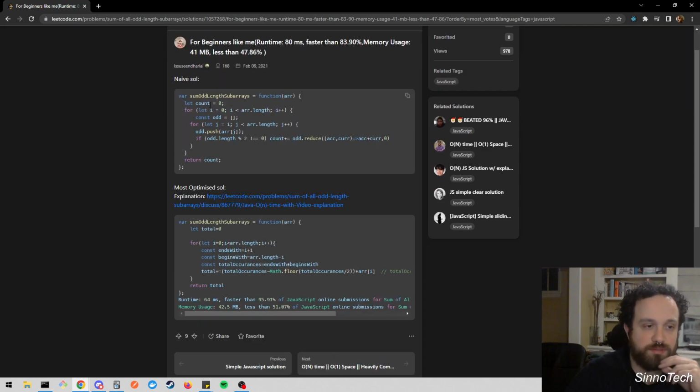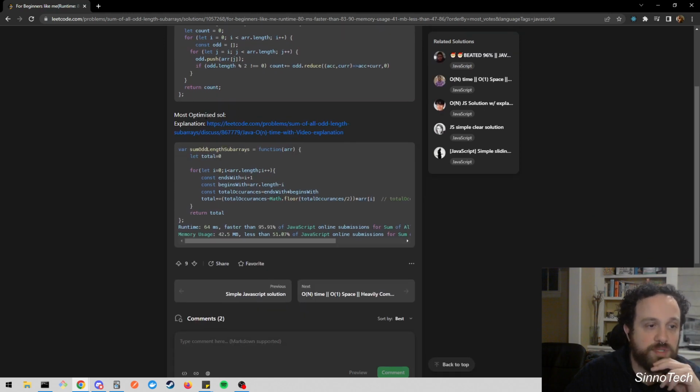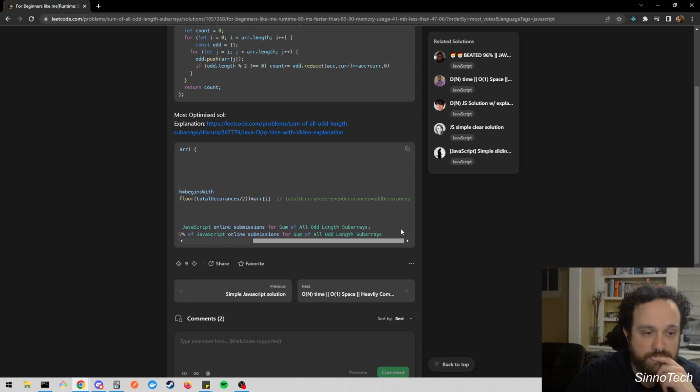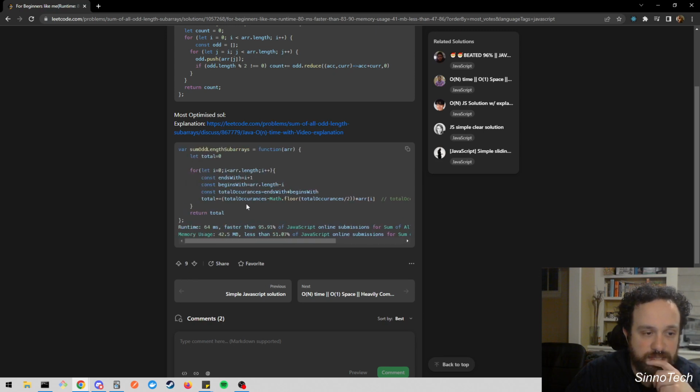Naive solution. Most optimized solution. Ends with I plus 1, begins with arr.length. Total occurrence is this. Math.floor of the occurrences divided by 2 times the array of I. And this is, I think, just an algorithm, right? Because the total number of times we can iterate is half the length of the array.